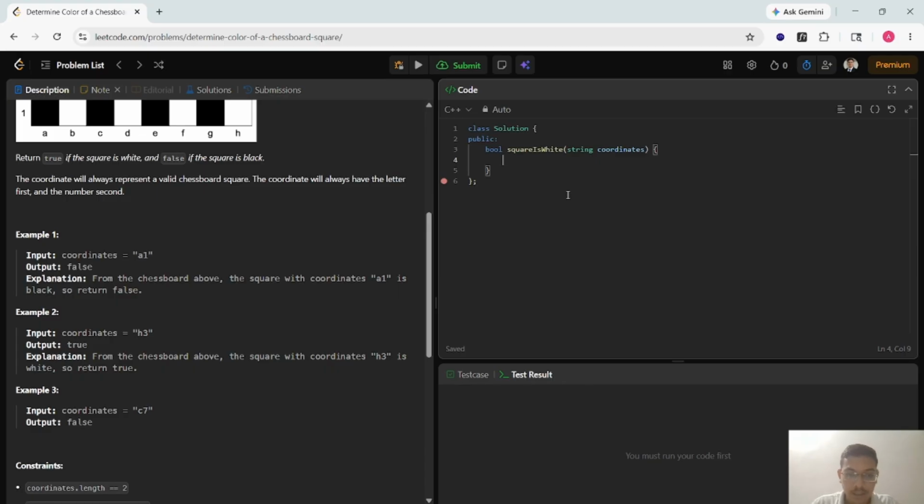So int column equals coordinates of 0 minus 'a'. Okay, here coordinates of 0 gives the character representing the column. For example, if the column is A, then A minus A becomes 0. If the column is B, then B minus A becomes 1. Similarly, C becomes 2, D becomes 3 and so on. So we are converting the alphabet column into numeric index.